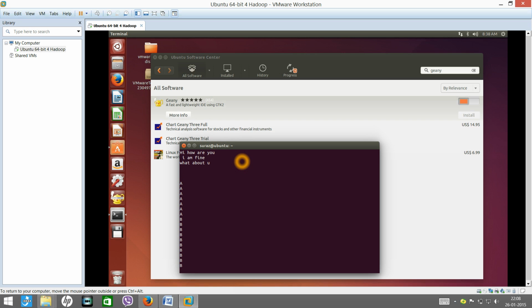I really don't like this. That's the reason I am installing this Geany, because I'm not allowed to go up and down using these arrow keys. So I'll say :wq, saved hello.txt. Right?